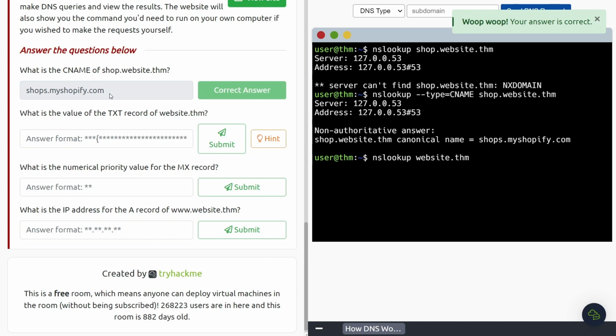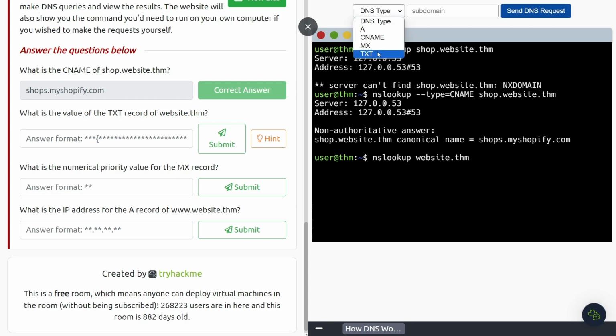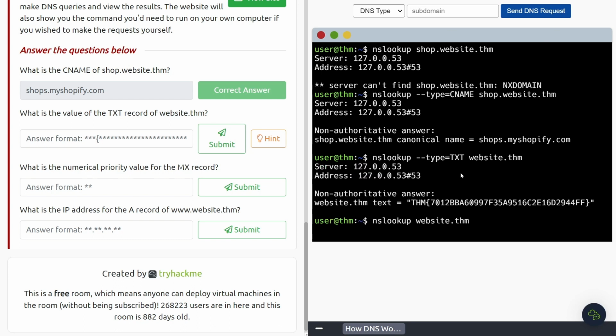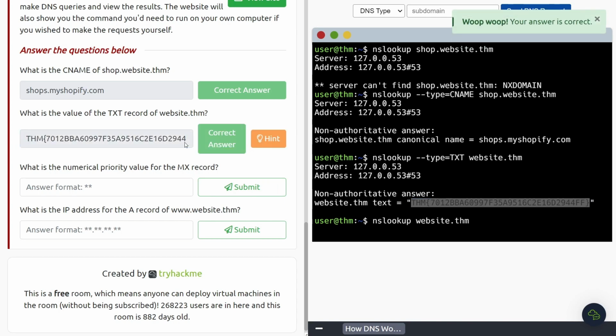What is the value of the txt record of website.thm? What is txt? That's it. So what is the value? This is the value, the flag. So let's have a look. Correct. Next one.